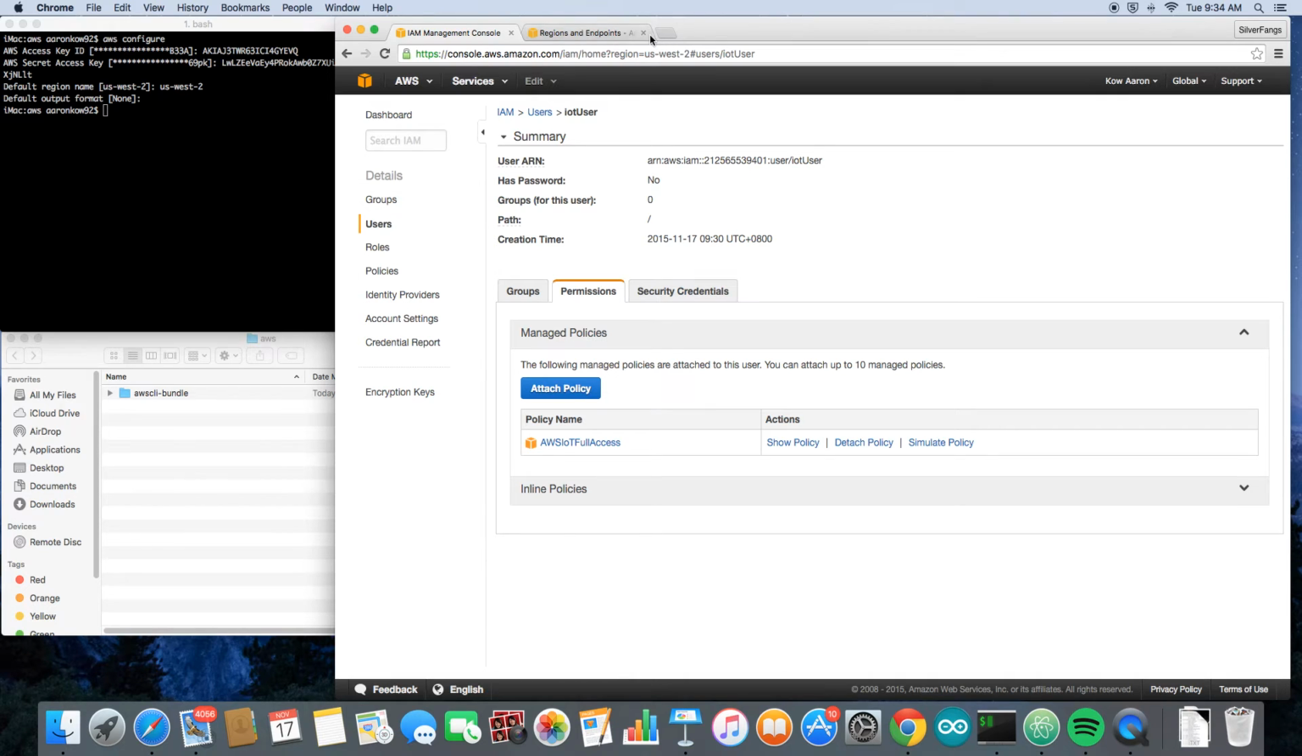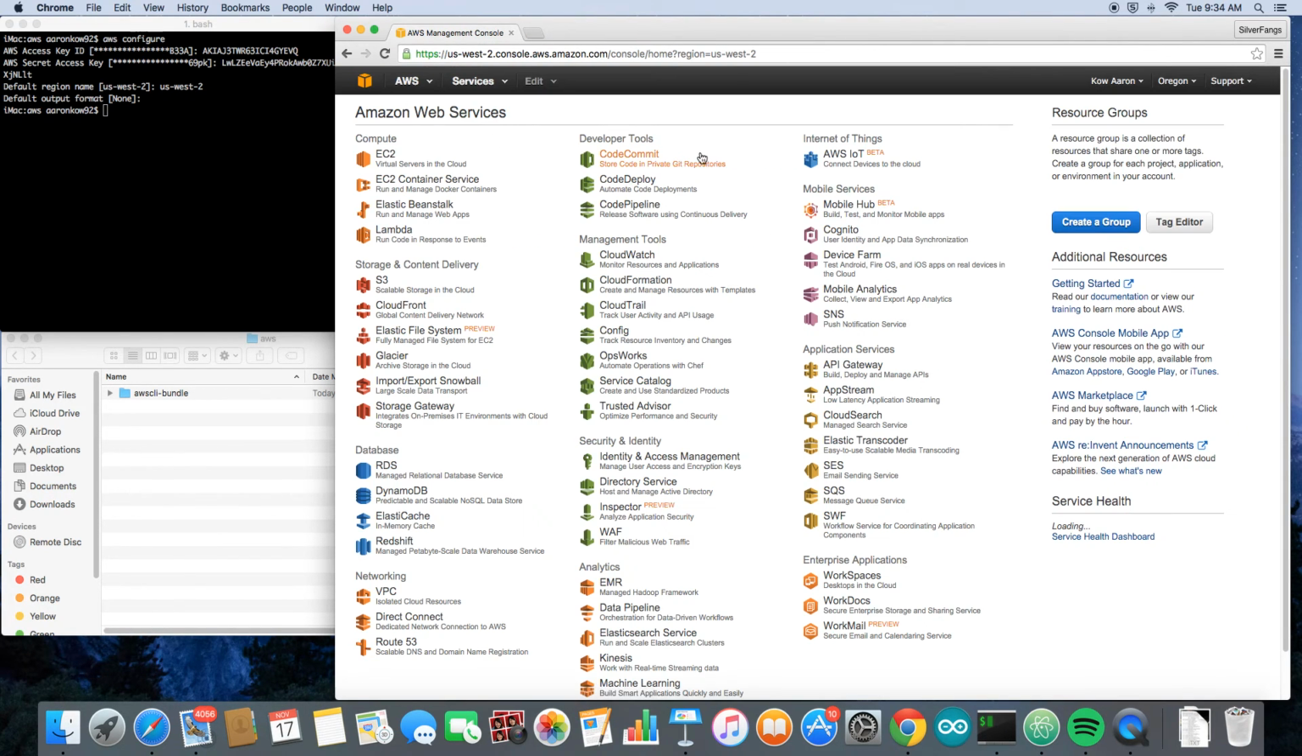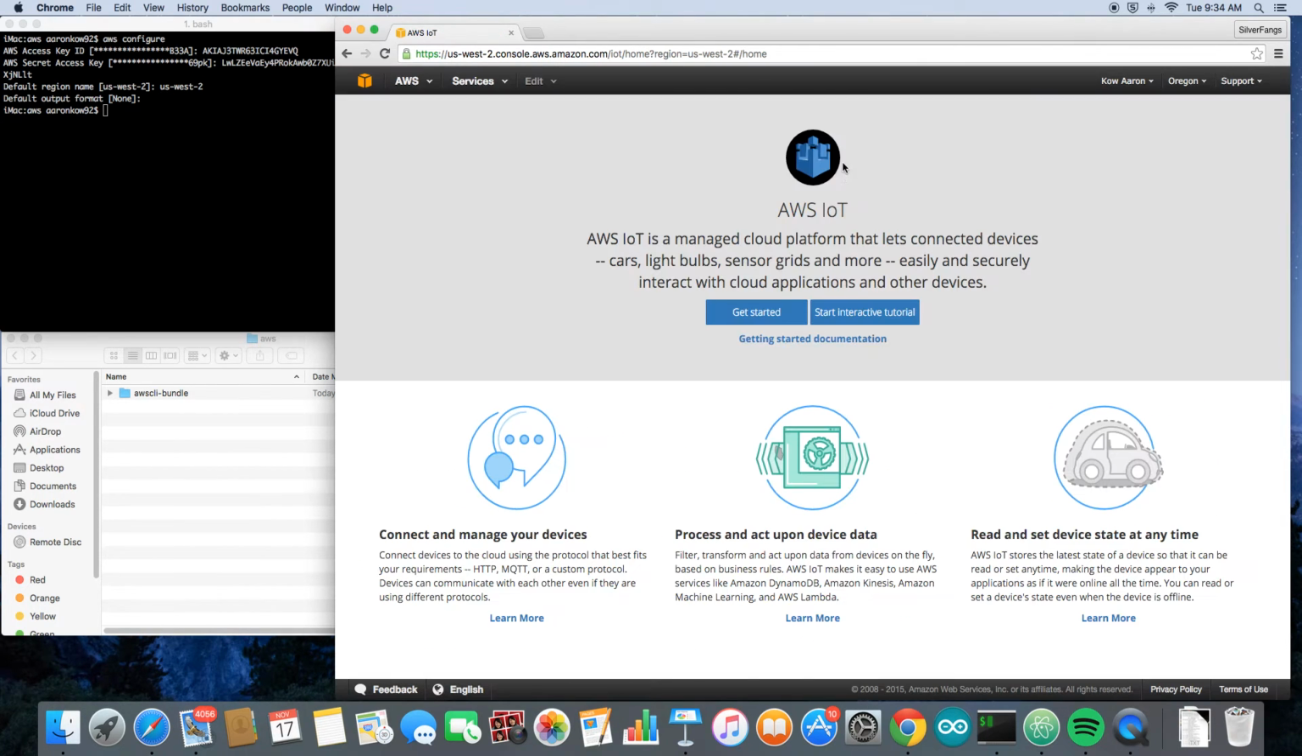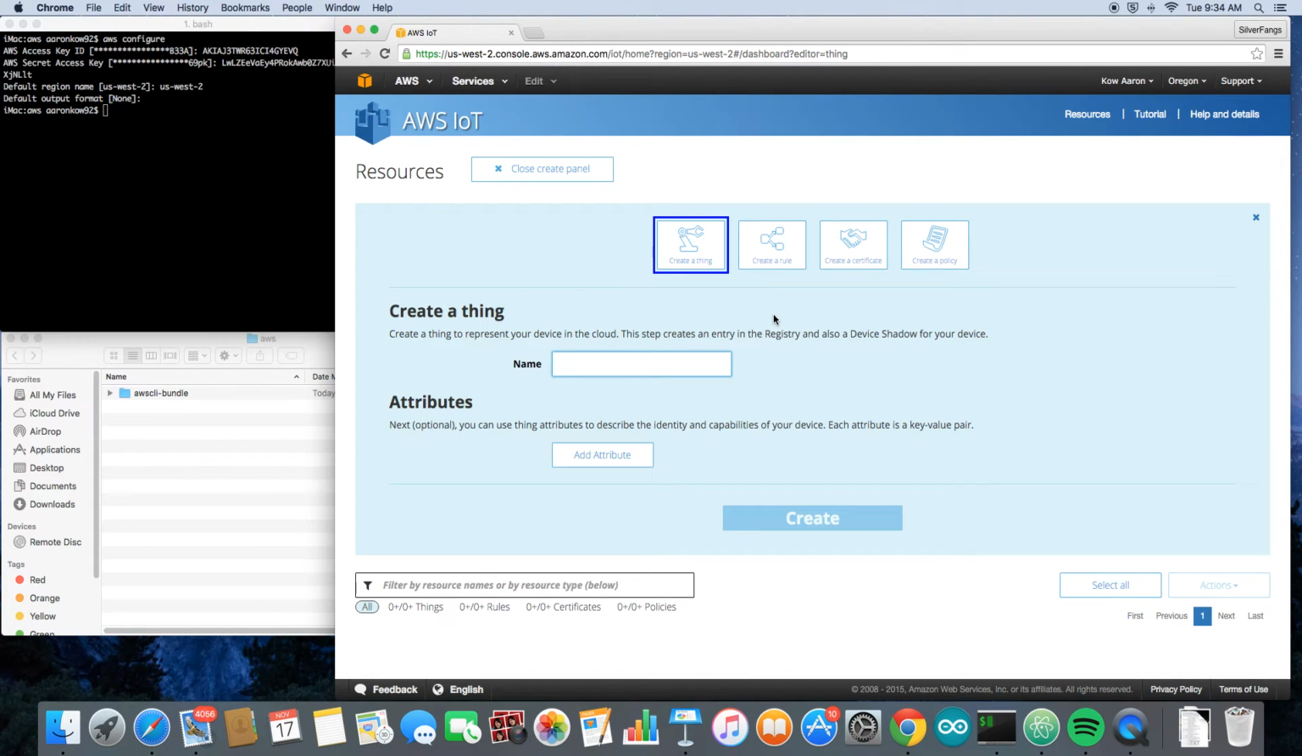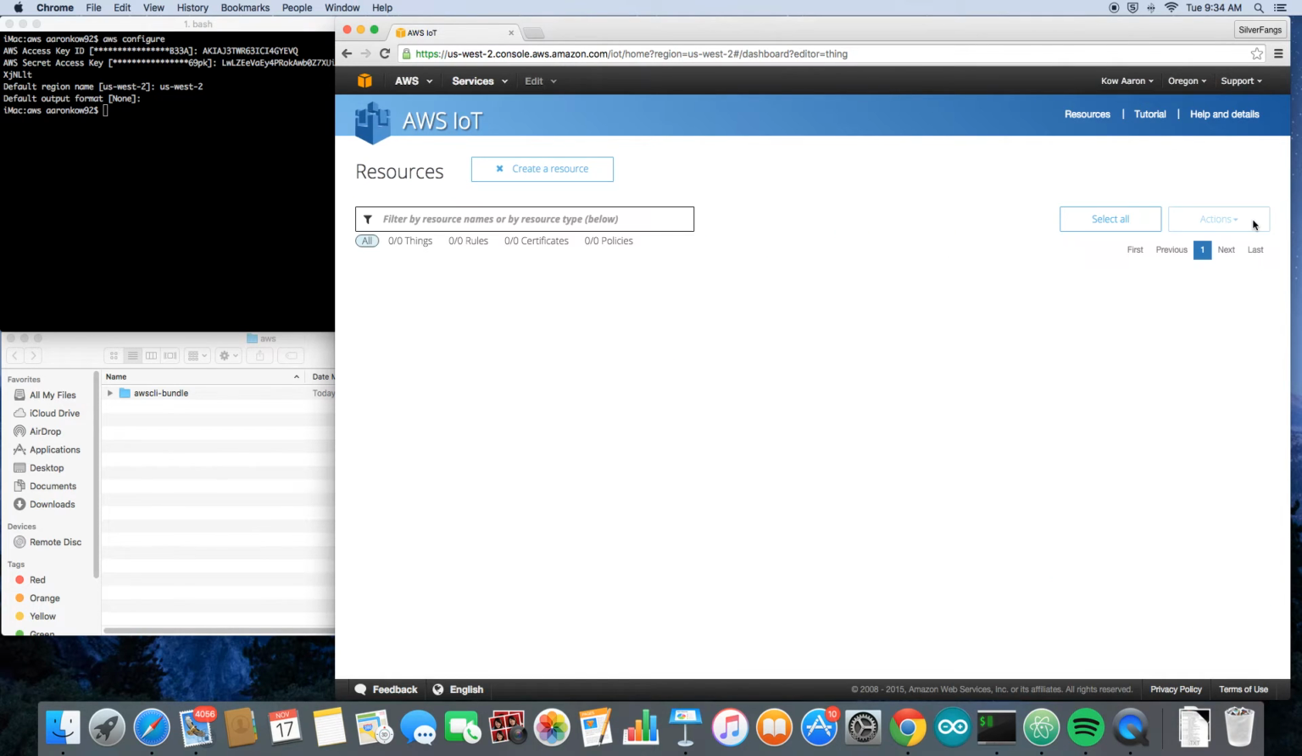Now let's explore the AWS console. Click AWS IoT, then click Get Started. Actually, in this IoT console, we can easily create a thing, create a rule, create a certificate and policy with the provided user interface. But in this walkthrough, I'll focus on the AWS command line interface for IoT. Now open up the terminal.